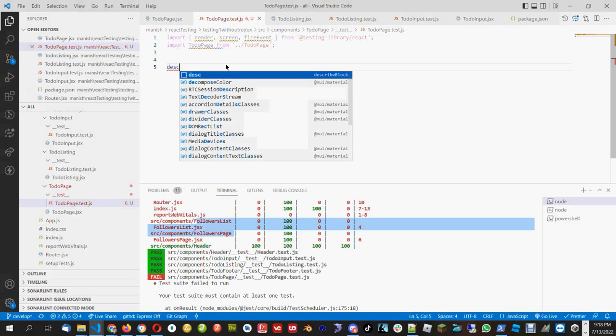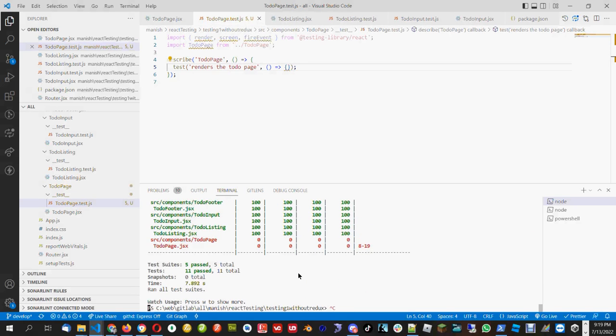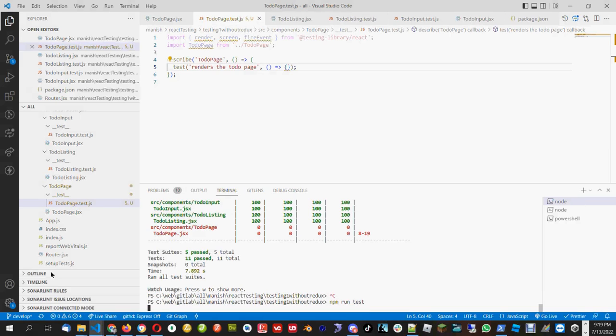Okay, and then let's start the first describe block. And here I will say to-do page. And I'll put the arrow function. Inside the describe, I will say test. Text, I'll put some description. Maybe renders the to-do page, and here I will give the arrow function. Okay, so I created one test. Let's start the test again.